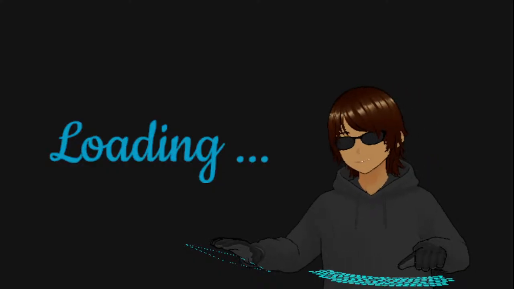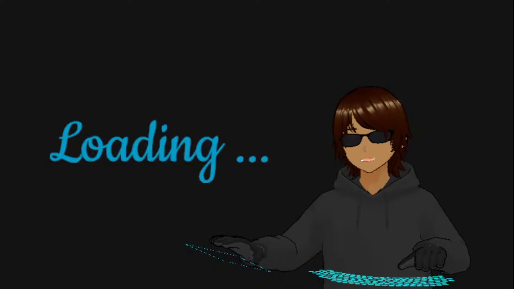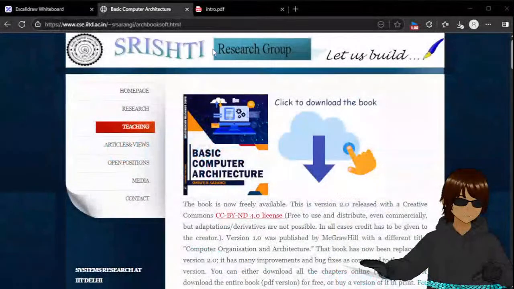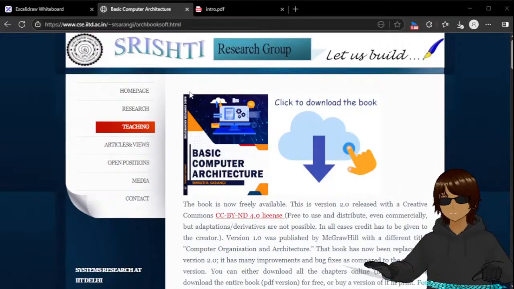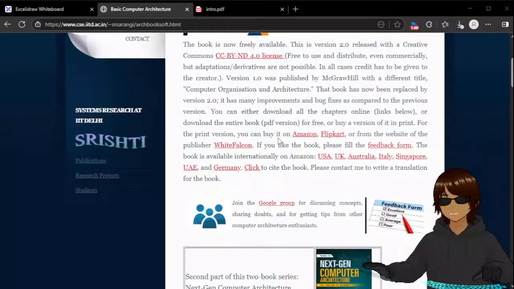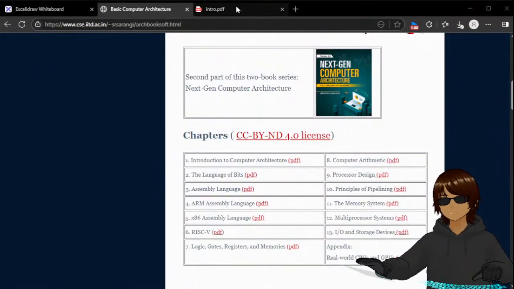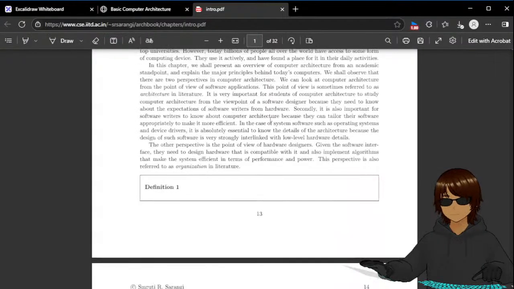All right, so I'm going to be reading about computer architecture. This is the book I chose. It is a free book. It's a CC BY-ND, like Creative Commons, but non-derivative. Free to use and distribute, even commercially, but no derivatives. And yeah, this is the book I will read. So let's just get started.